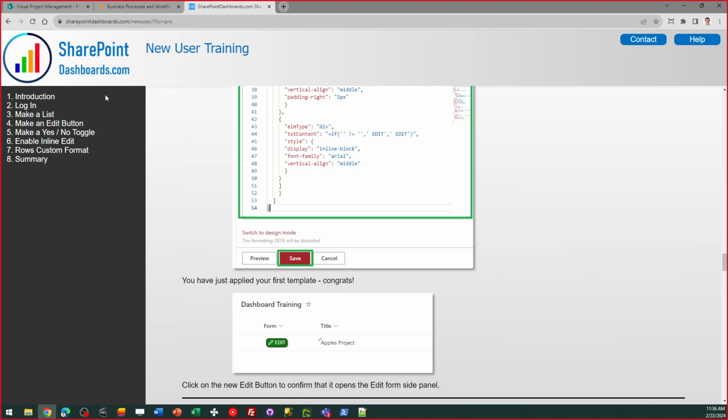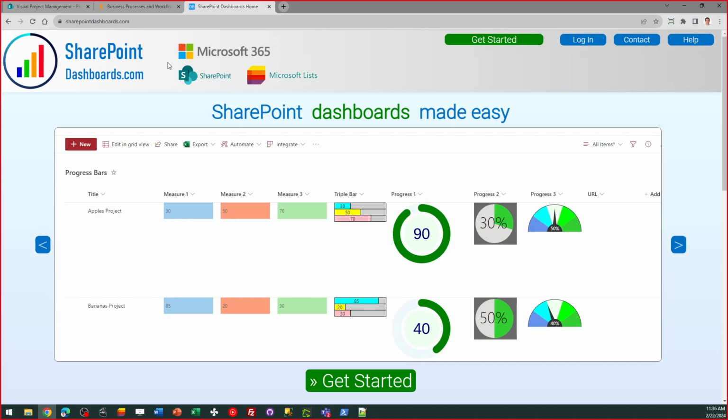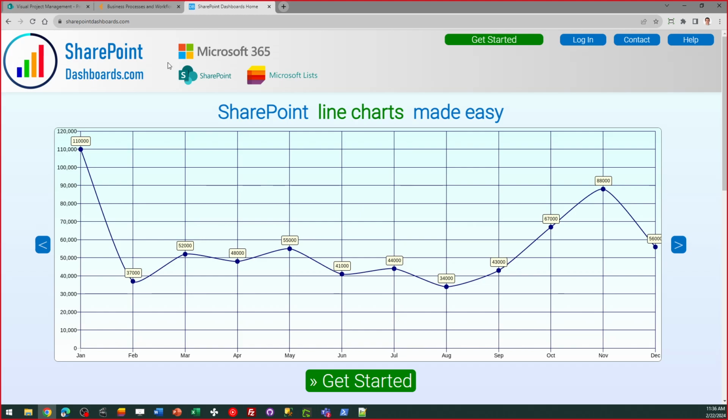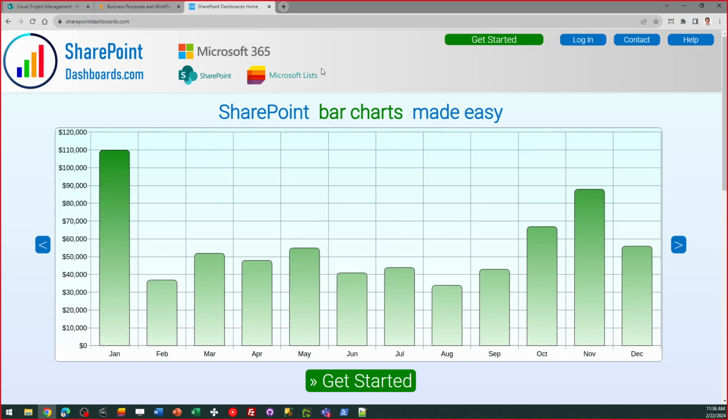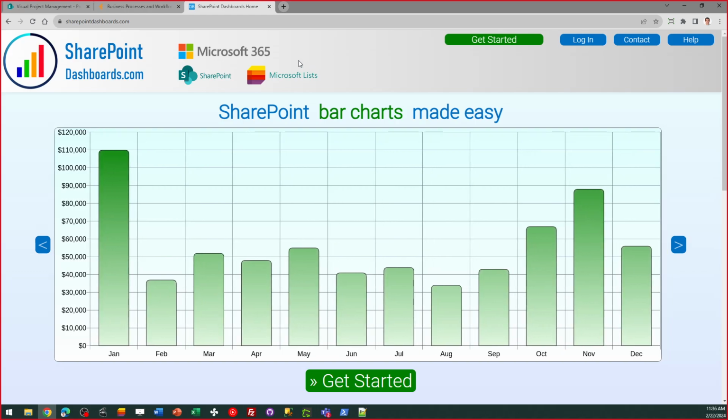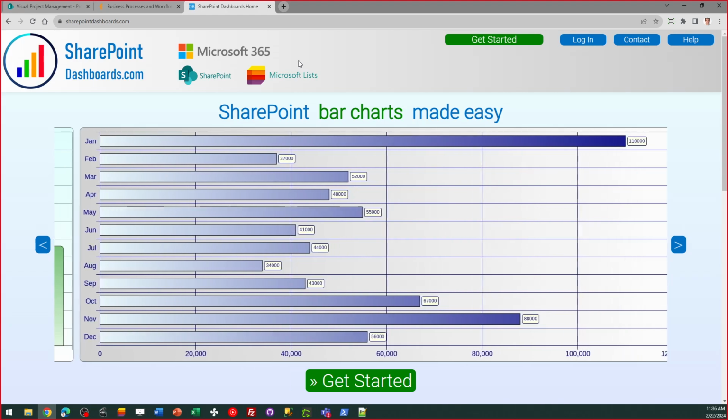So this is a tool that you could use in addition to Ultimate Forms to make great looking SharePoint dashboards. And one thing that's nice is you only need to get a license for the person downloading templates. You don't have to get licenses for people that are just viewing what you set up. So this is an additional thing that you can check out.